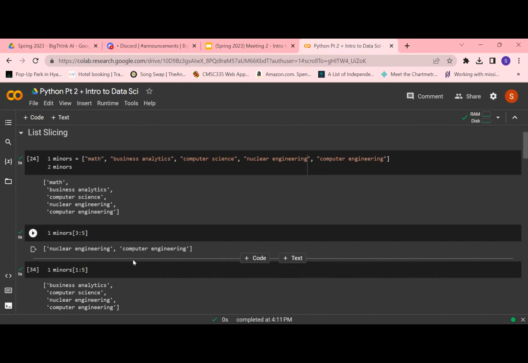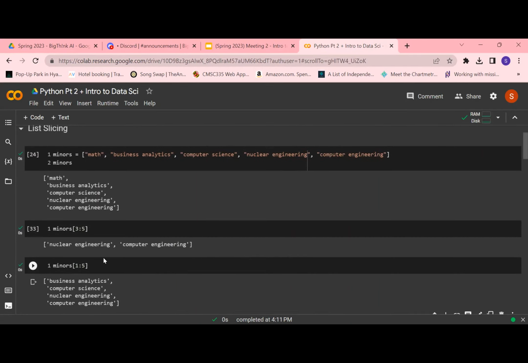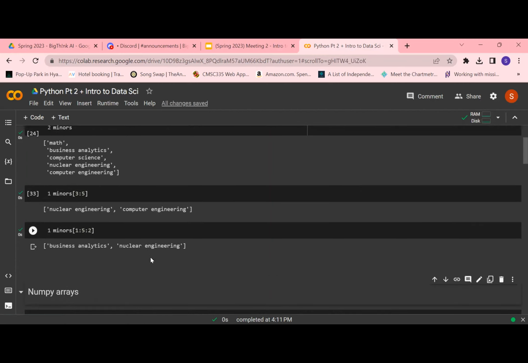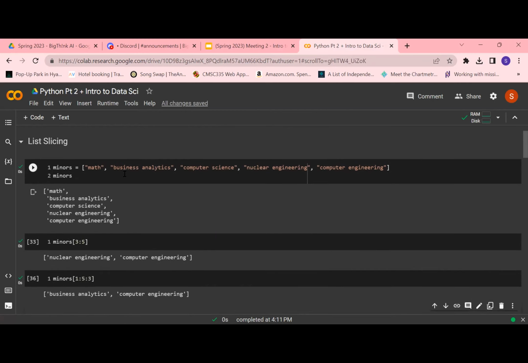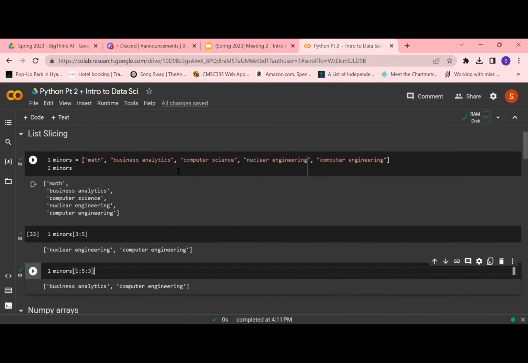So if I want to access indices 1 through 4 like this, now let's say I want to access every other element, so every second element. My step size will be 2, and look what that returns. That returns business analytics, skip this one, nuclear engineering, skip this one, then we've reached the end of the slice. And if I just increase that to 3, it returns business analytics, skip 1, skip 2, computer engineering, then you're at the end of the list. So that's just what step size is talking about. Any questions about that so far?